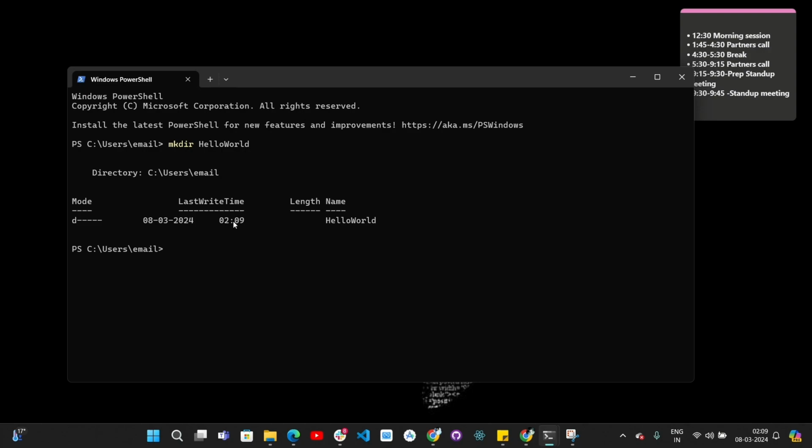The next PowerShell command that I am going to use is the cd command. Why am I using this? Because I want to move from the email directory, since my location right now is email. So I'm going to move to the hello world directory that I have just created. So we will give hello world. Now I have successfully changed my directory.